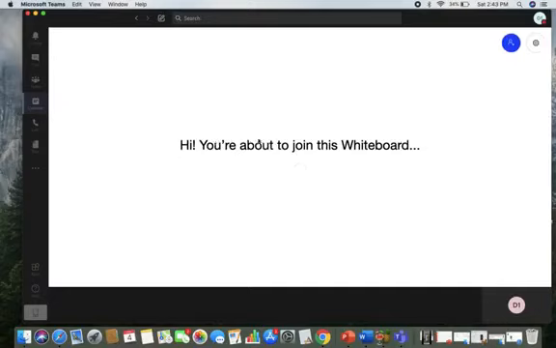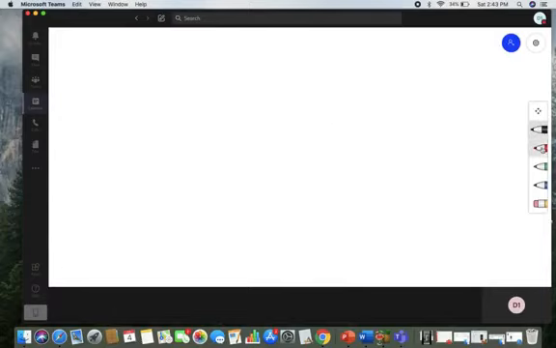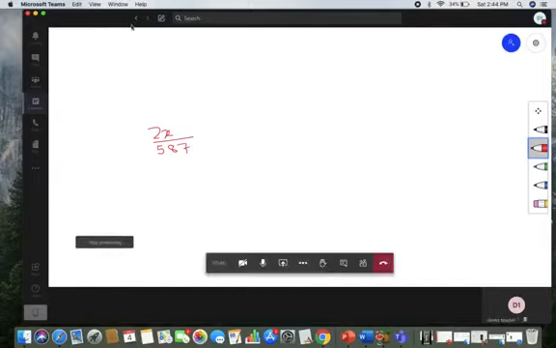You're about to join this whiteboard, and whatever query we have, we can write down here. Let it get uploaded. Start with the pen. Now it's ready, and I can write anything. Let us say 2x upon 5 8 7, anything we wish to ask we can write here. Similarly, the teachers can also use this. They have this access where they can answer here only. We can stop presenting.